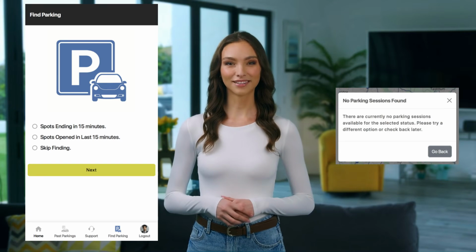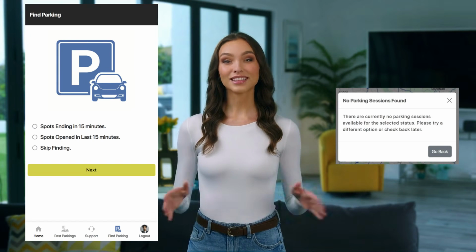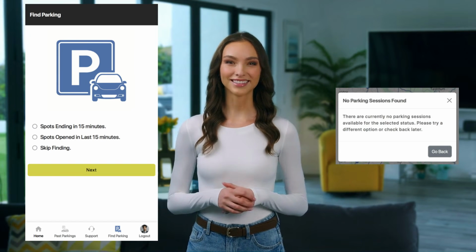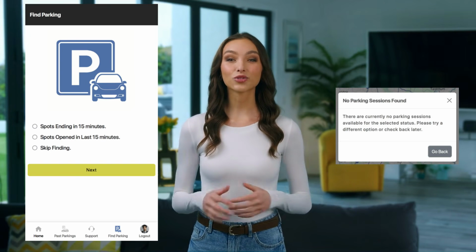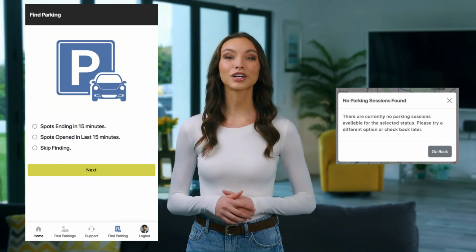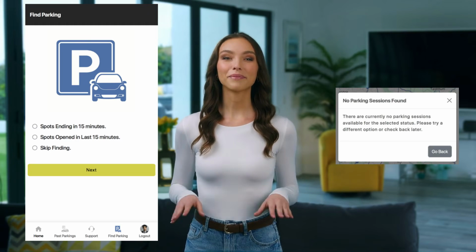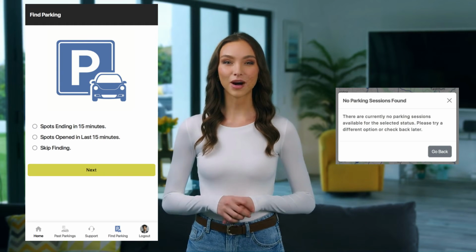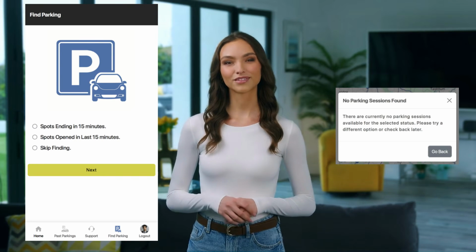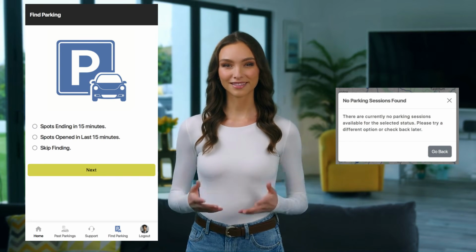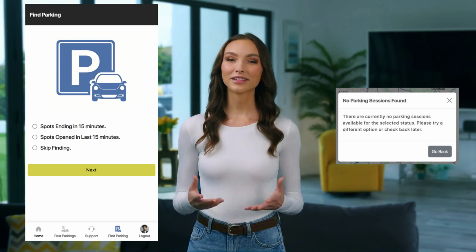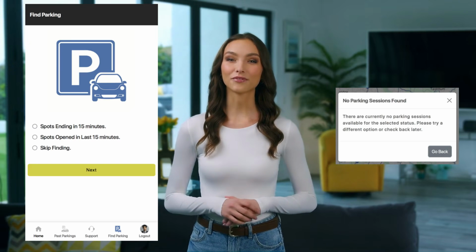Spots opened in last 15 minutes. View spaces that recently became free. Skip finding. Go straight to starting a parking session using your current location. Once you make your selection, tap Next. If no parking is currently available, you'll see a message that says, "No parking sessions found." Simply click Go Back and try a different option.